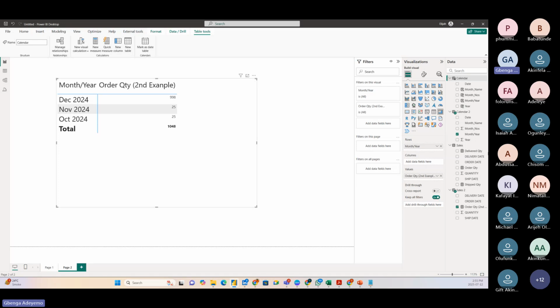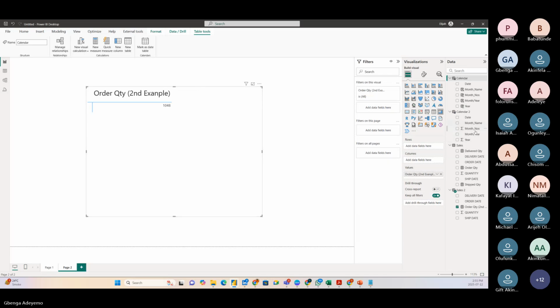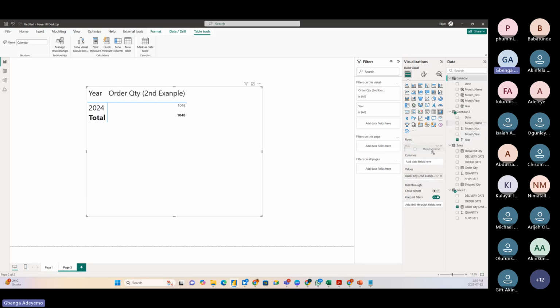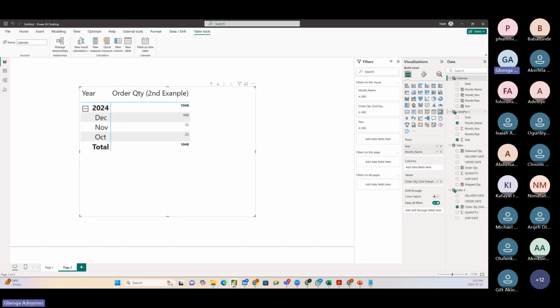Okay. I think I've seen where I made the mistake now. I was picking from calendar 1 instead of calendar 2. Can you see now, guys? Hello, is everybody there? Yes. So here, month name. You know that I created 2 tables, calendar 2 and sales 2. I went to pick my year and the month name from the calendar, not calendar 2. Oh, that was the mistake I made.